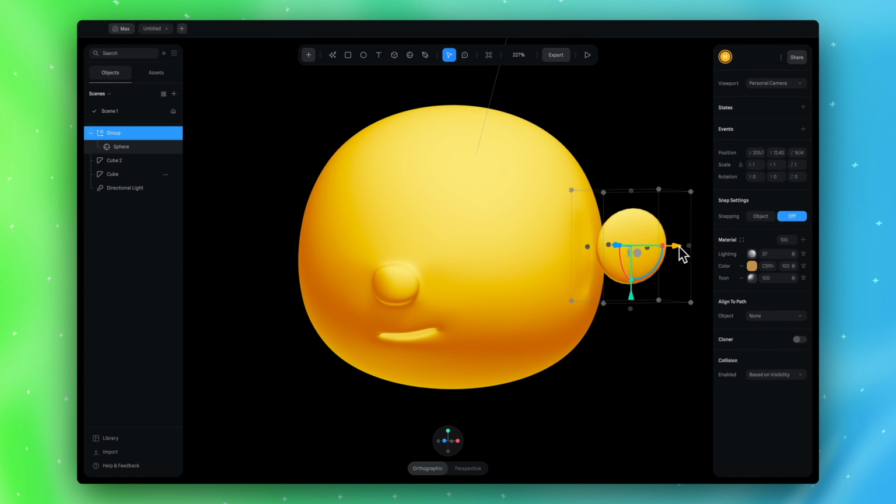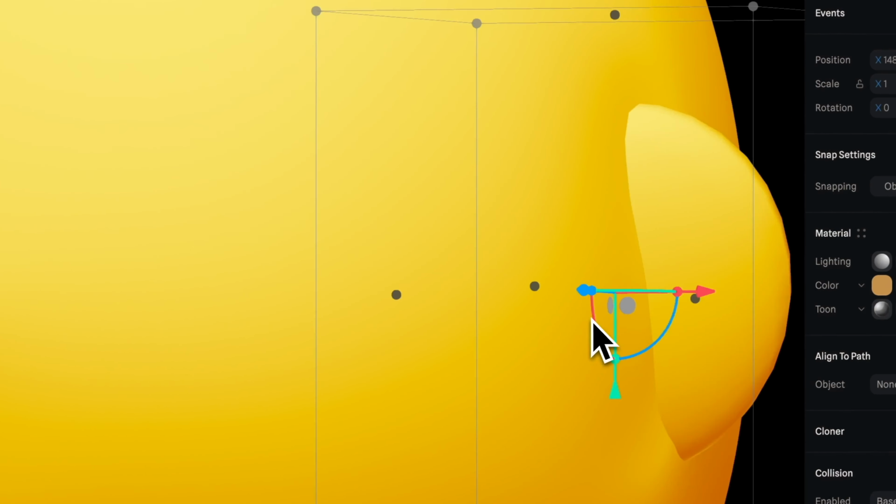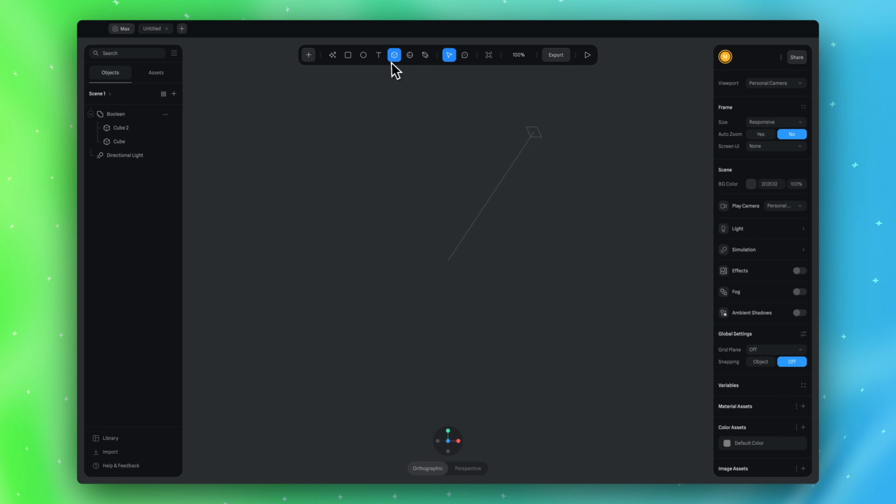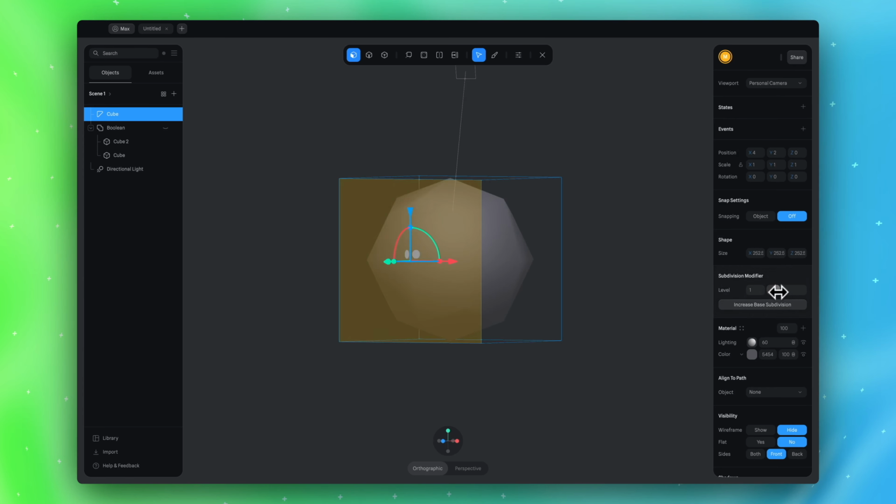And this happens quite often. It can be a head and an ear, for example. It's just two separate shapes. So in that case, a mesh object will definitely be better.